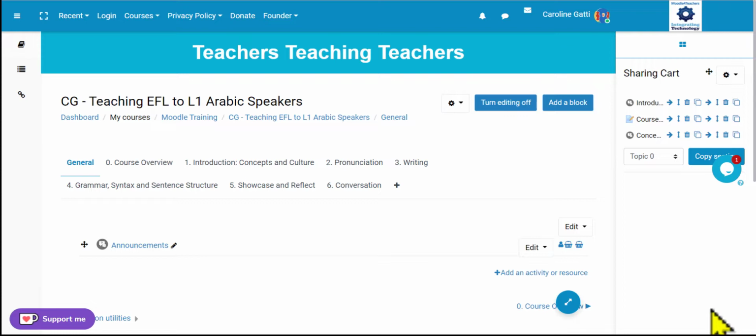So, here we are on the general page of my Teaching EFL to Native Arabic Speakers course, which is a little ongoing project, and I'm at the stage where we're making badges for a course which has not been completed. Not all the content has been produced. However, with a bit of imagination, we'll imagine that we're actually further on than we actually are.